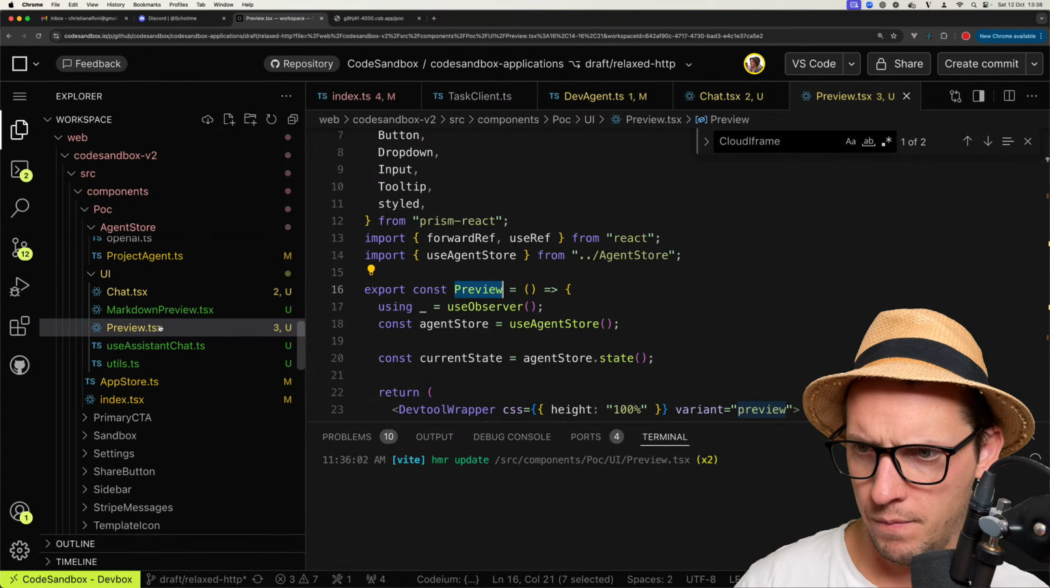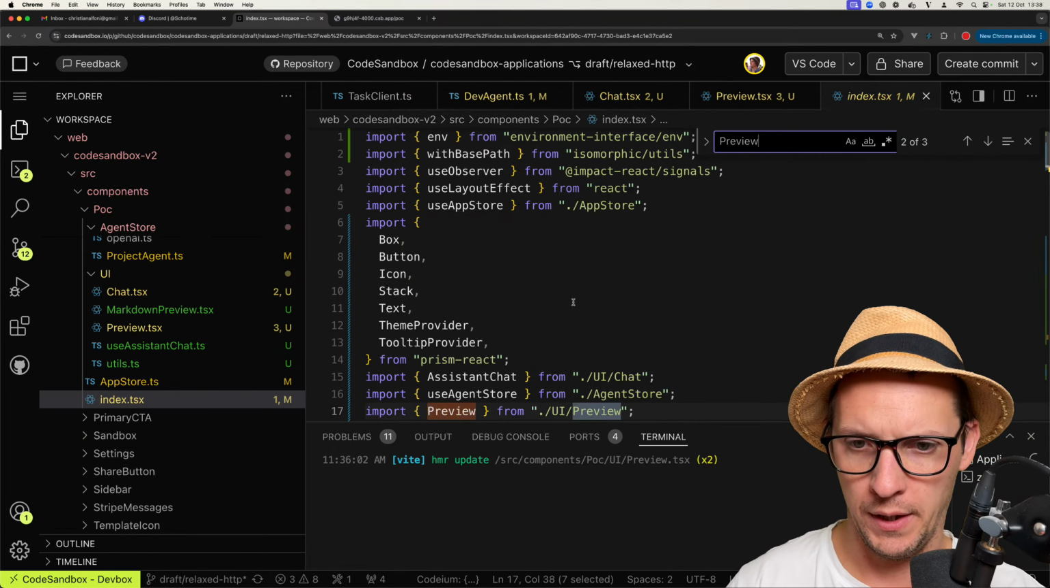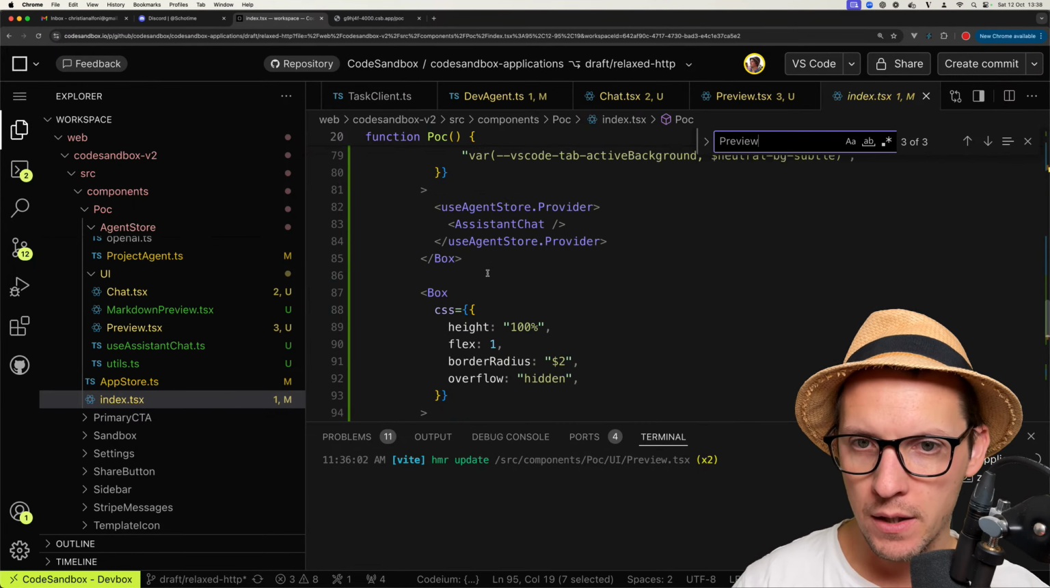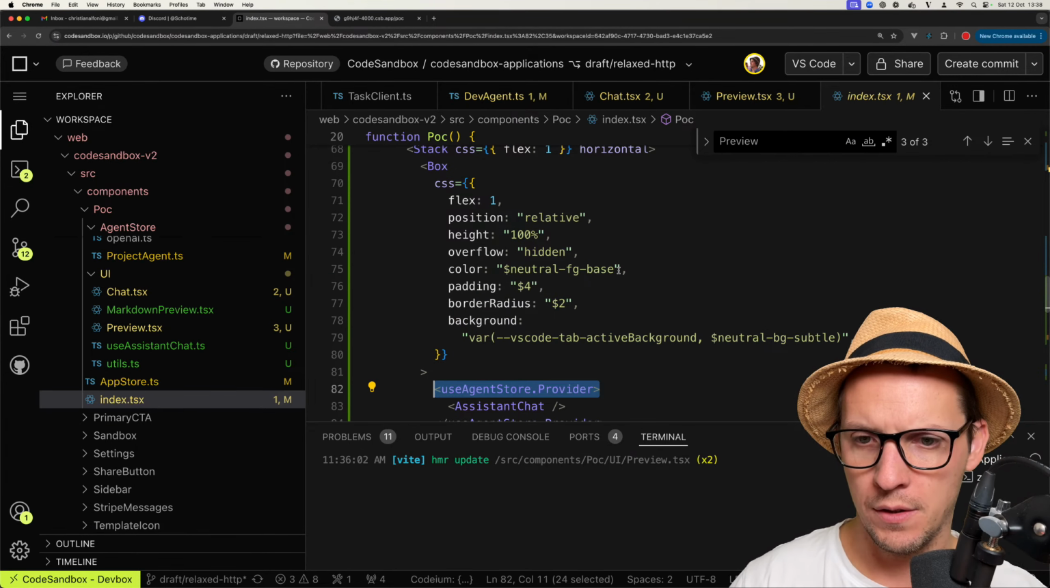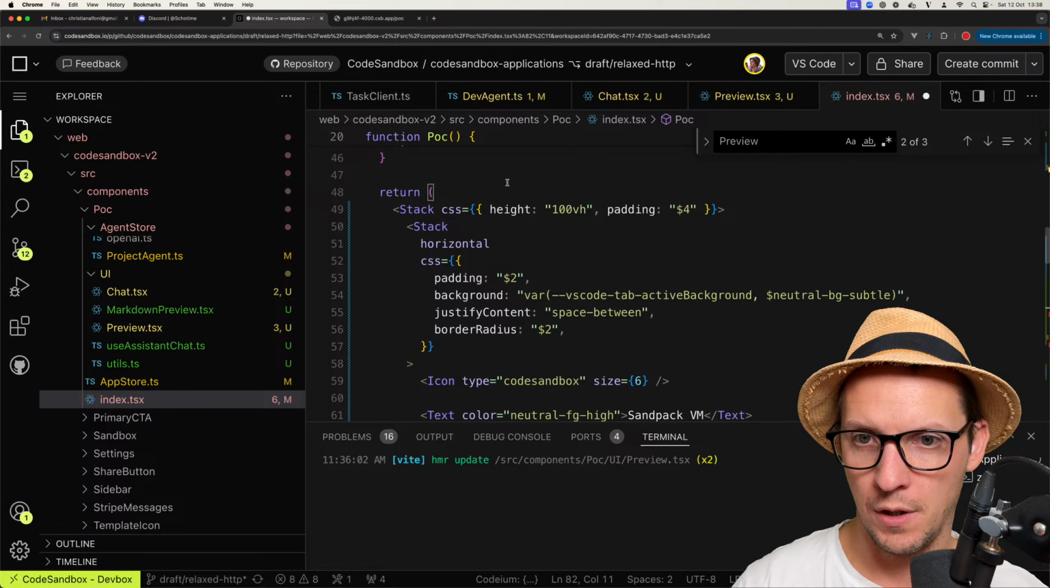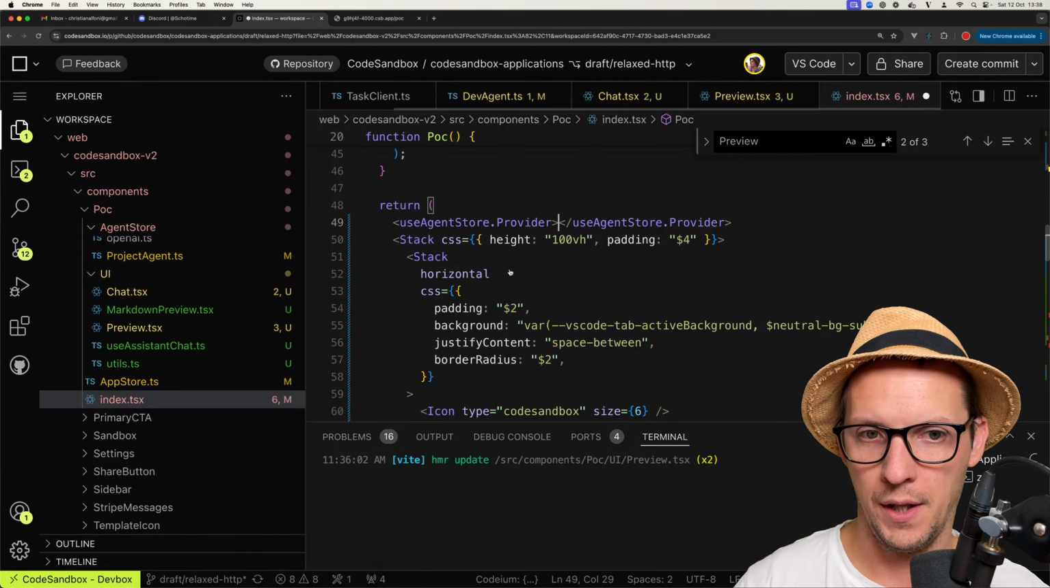Let's see. So where is the preview running? Oh, the preview is running here. So we need to put the agent store around more stuff. Let's just put it around the whole thing here.